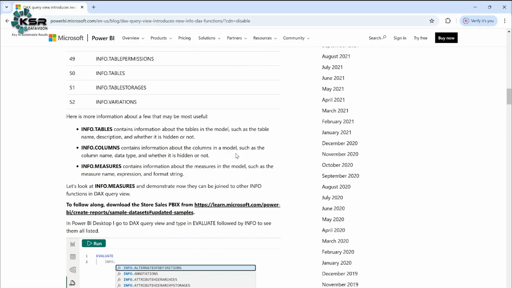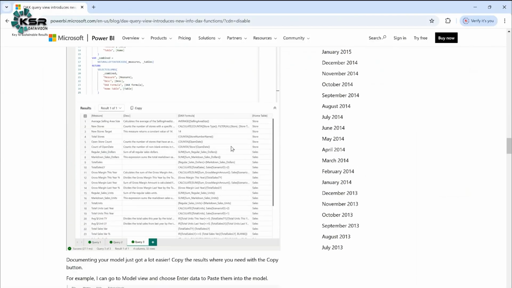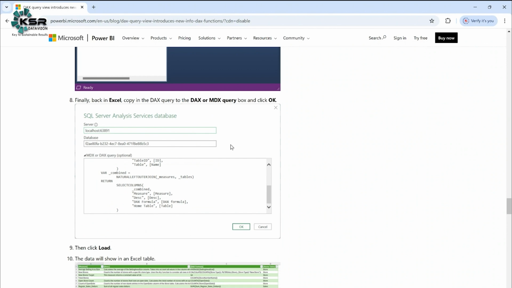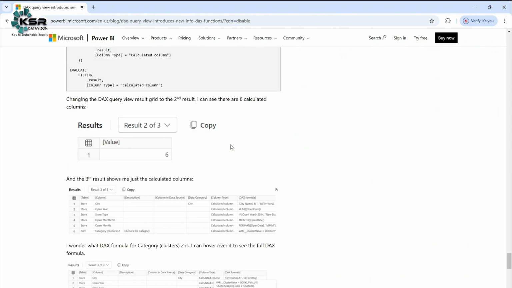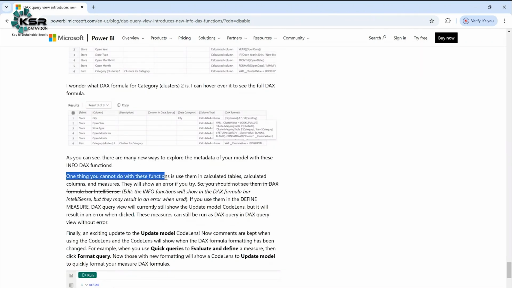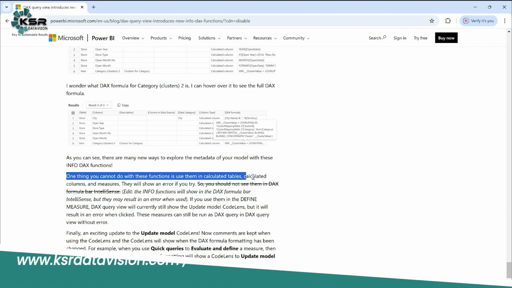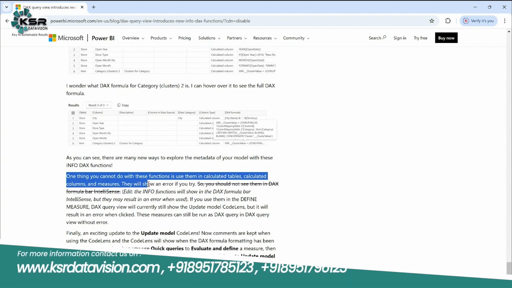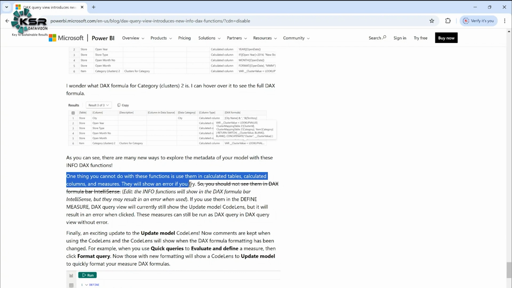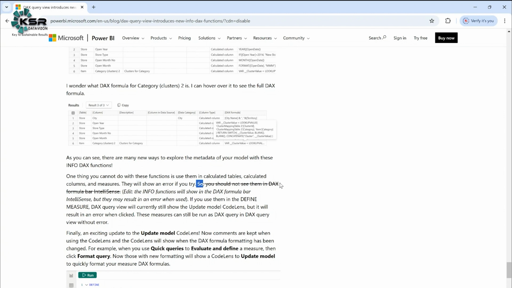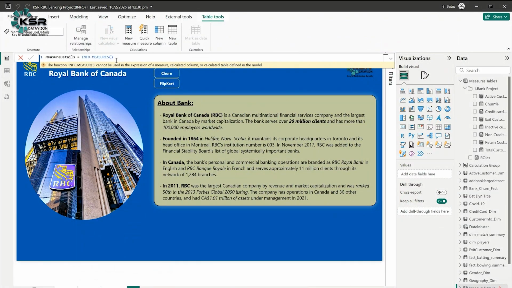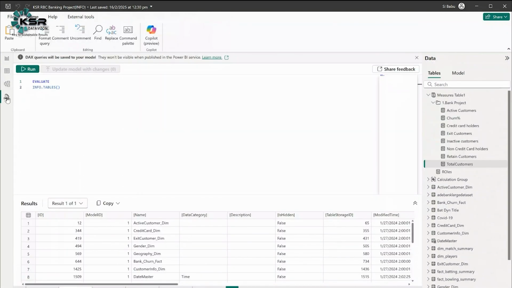See, if you read this documentation, they clearly mention it. Let me show that to you. One thing you cannot do with these functions is use them in calculated tables, calculated columns and measures. This will show an error if you try. The INFO functions will show in the DAX formula bar intellisense, but they may result in an error when used. So try to avoid these functions in the DAX formula. You can use them in the DAX query view only.